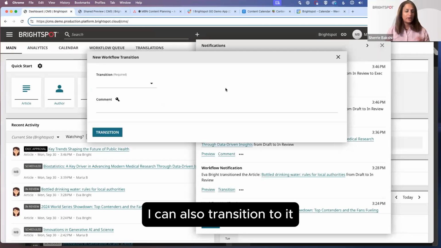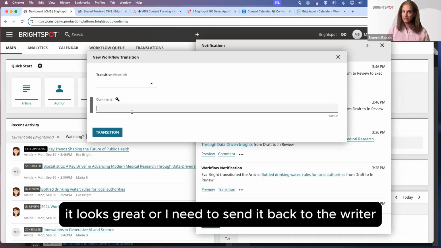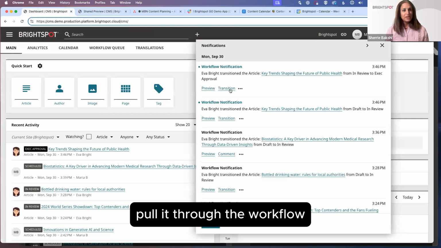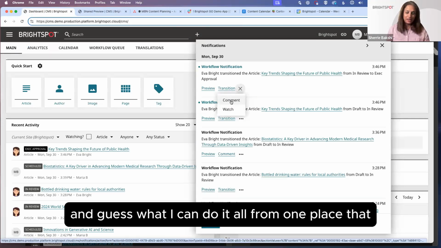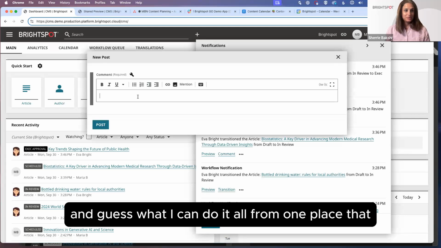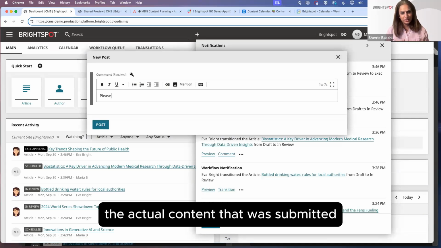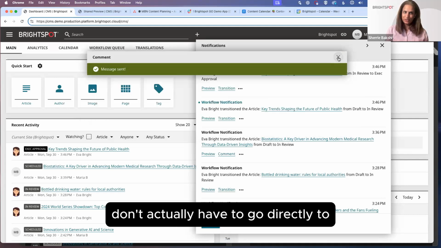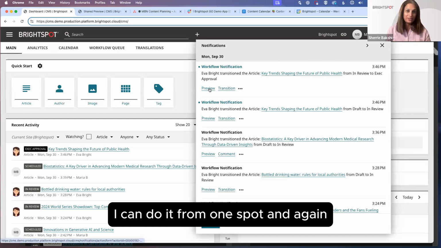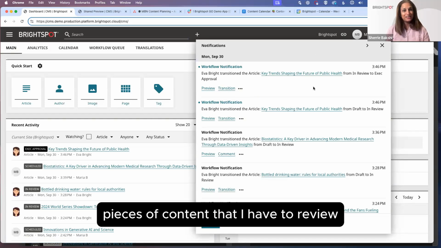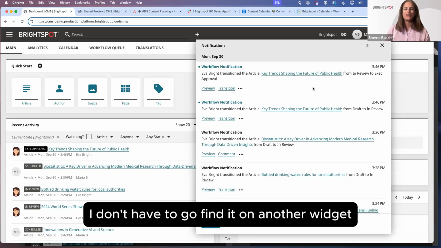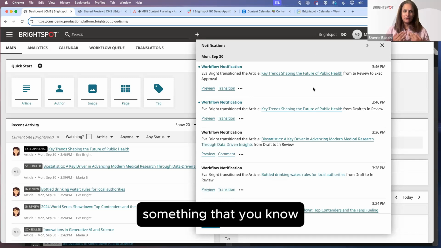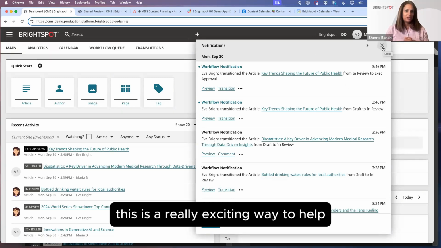I can also transition it. It looks great, or I need to send it back to the writer. So I would submit it back to the writer, pull it through the workflow, and then I may want to provide feedback. And guess what? I can do it all from one place. That would then tie back to the actual content that was submitted. This is very beneficial because I don't actually have to go directly to the piece of content. I can do it from one spot. And I may have multiple pieces of content that I have to review, so I don't have to go back and search. I don't have to go find it on another widget. It's all right here.